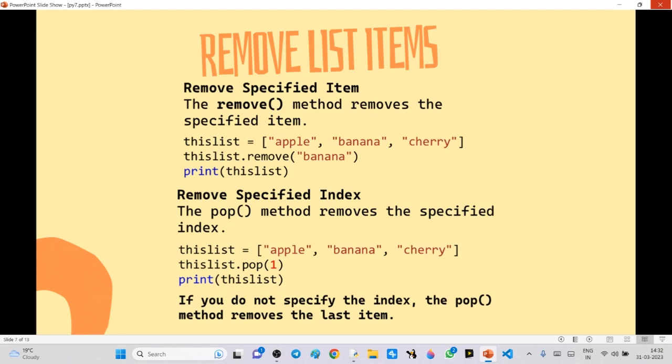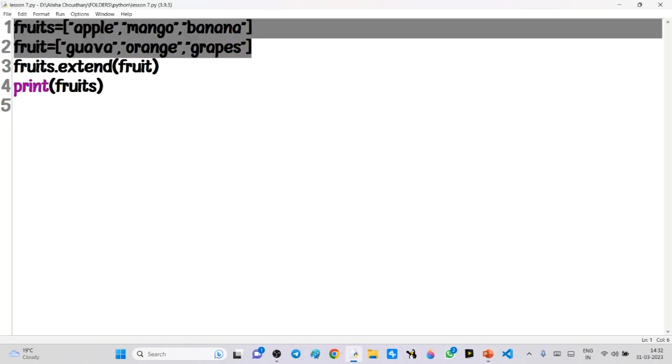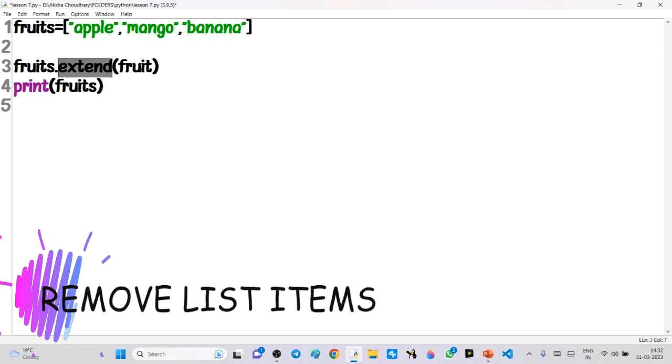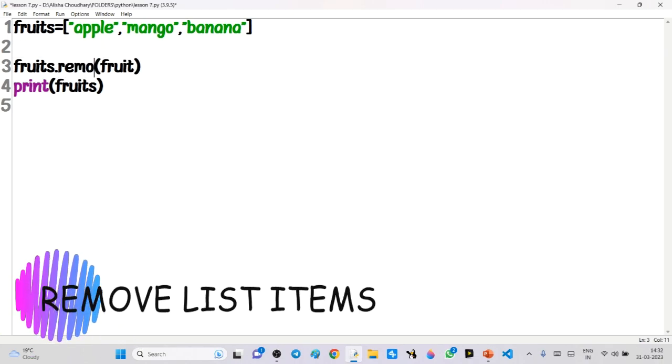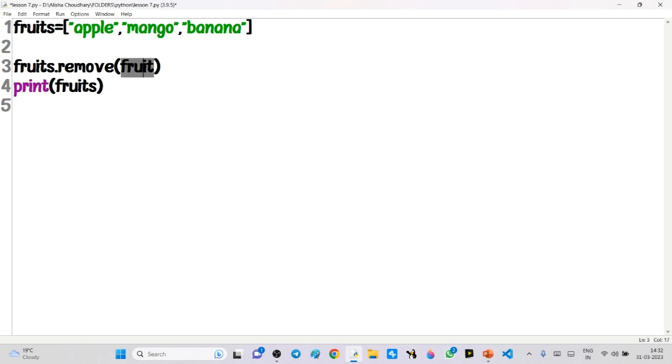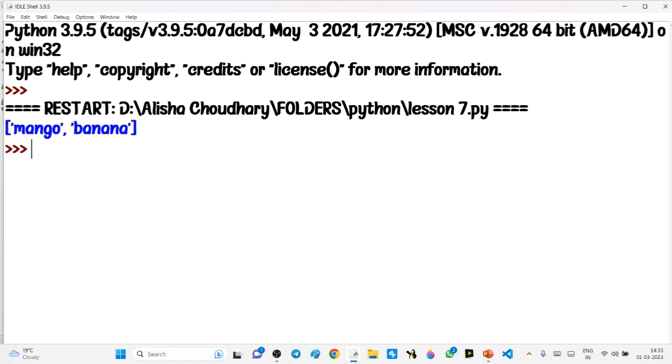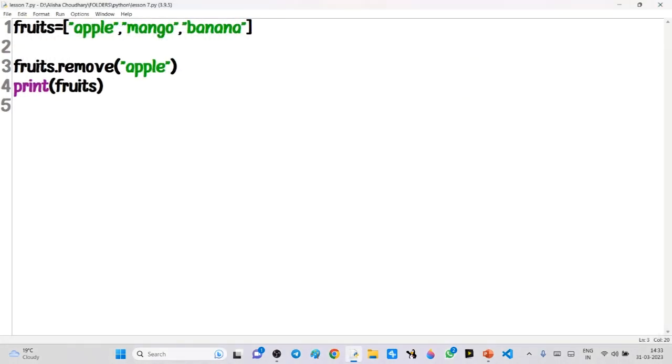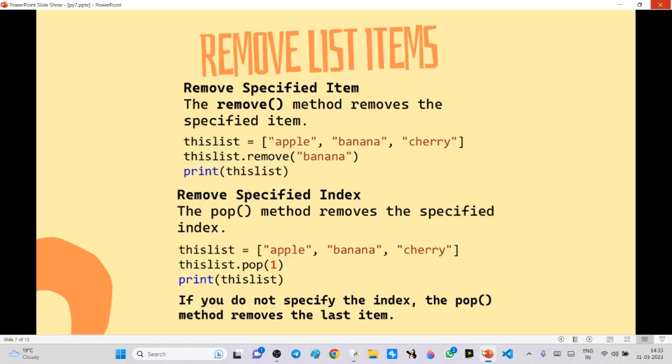Now our next topic is how we can remove list items. For removing, we can use remove method. Let me just delete this list, and over here we can type remove. Now inside round brackets, inside the double quotations, write the value which you want to remove, such as apple. Now run module. OK to save. And see, apple is removed from here. So this is how we can use remove method.